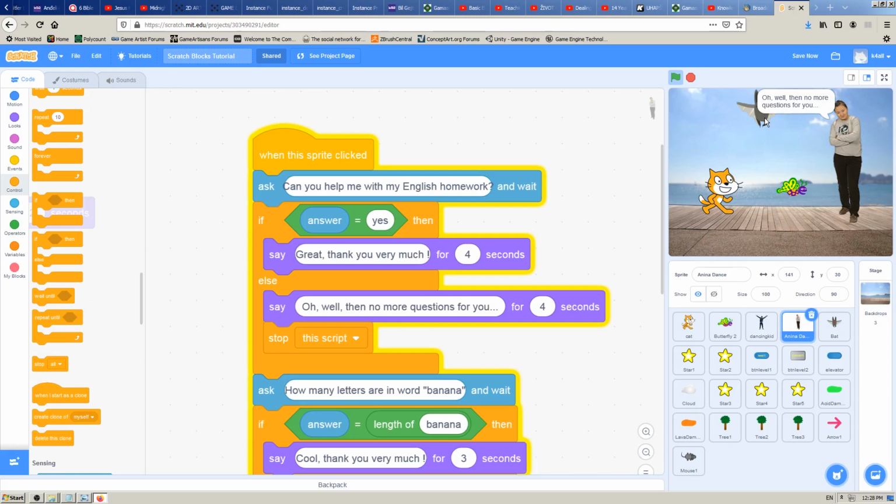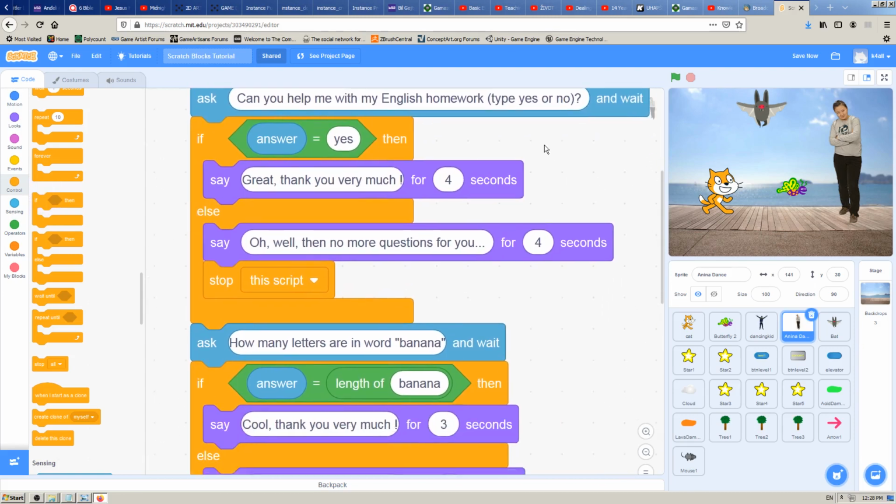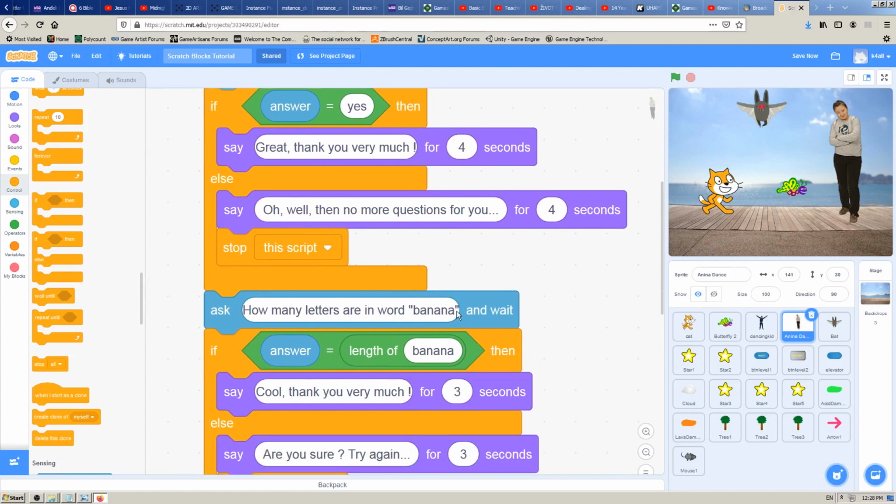Even though he said yes, of course, she says, oh well, why is that? Because we have defined the answer is only yes. So let me click on this. Can you help me with my English homework, and add some kind of help for the player, like type yes or no. Okay. How many letters are in word banana? Type number.